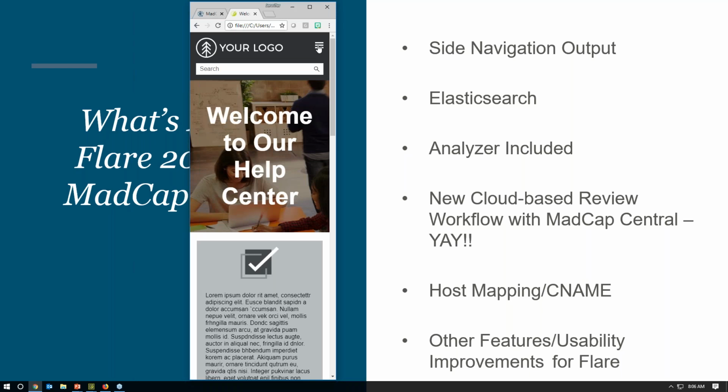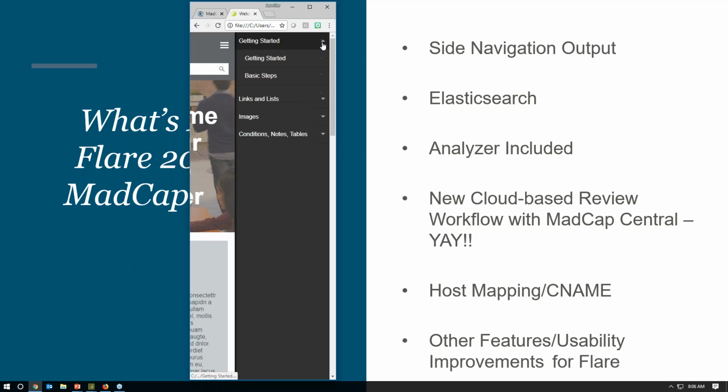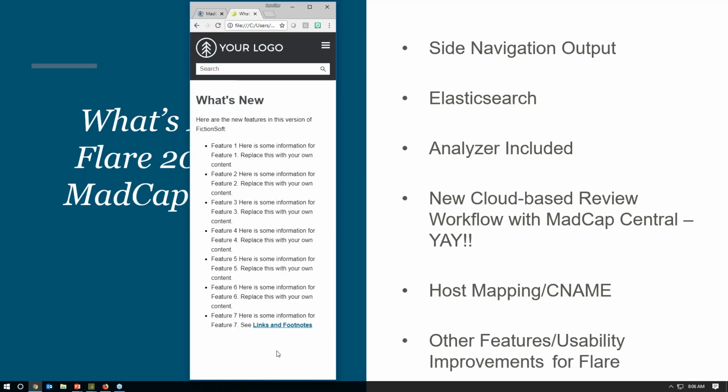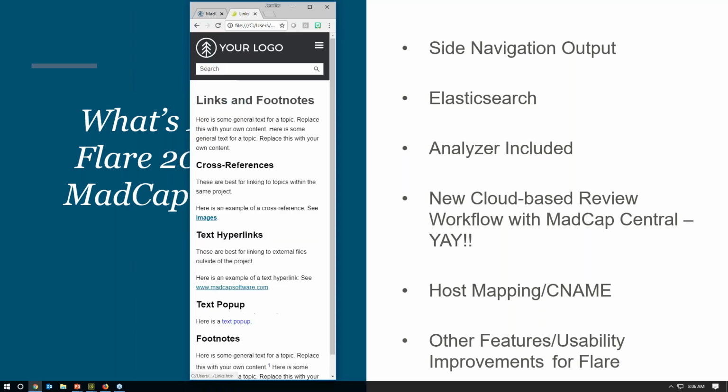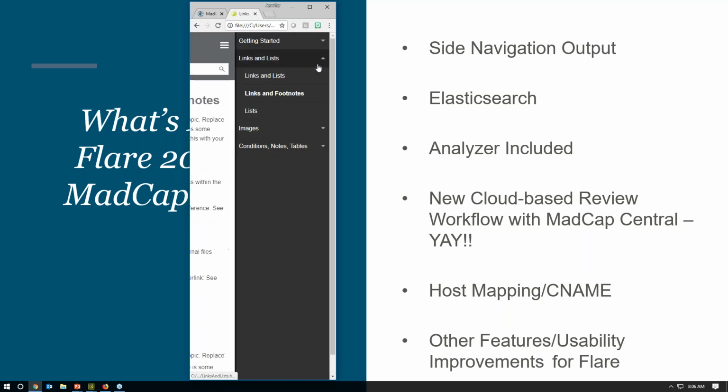But if I were to navigate to that topic, if I go to what's new again, and I click on links and footnotes, okay, well, it jumps me there, which is great. But if I were looking at this on a phone, if I were to invoke my table of contents, we can see that links and lists and links and footnotes is actually expanded and we're there. In previous versions, by default, we didn't get that. It just would kind of look like this. You could still invoke the TOC, but you wouldn't know where you were in the hierarchy. So that's a nice usability improvement.